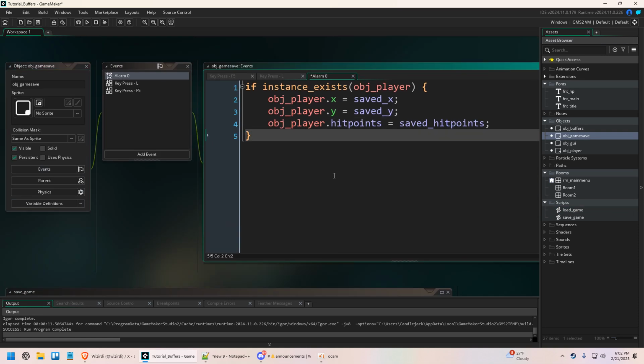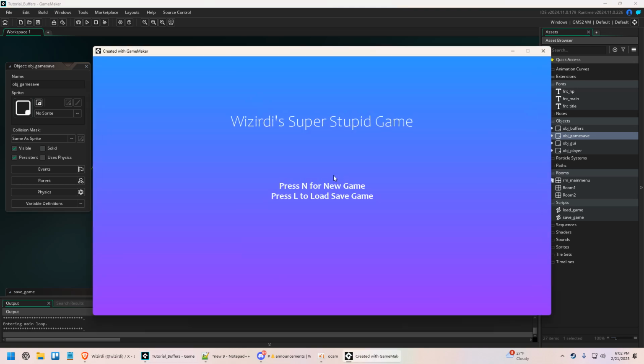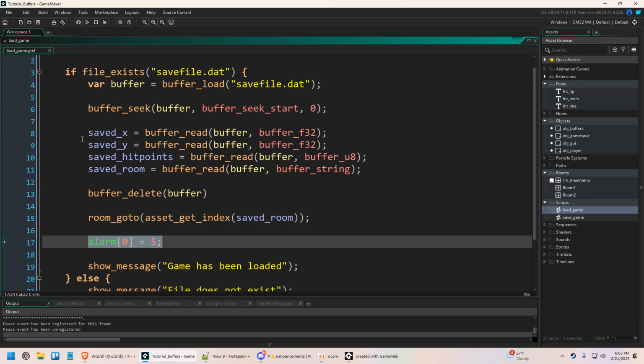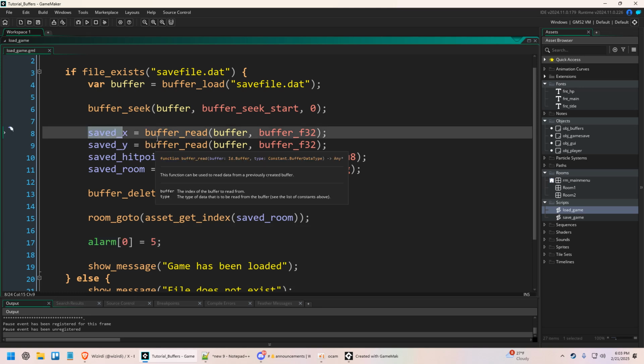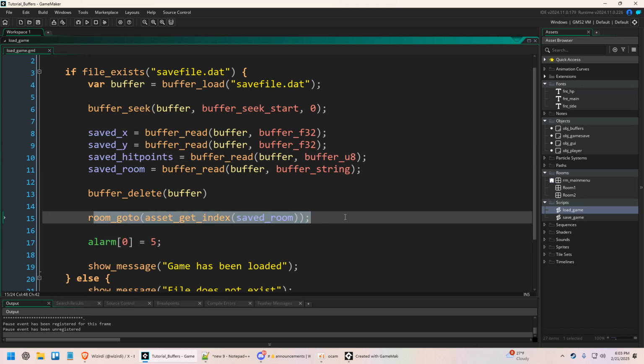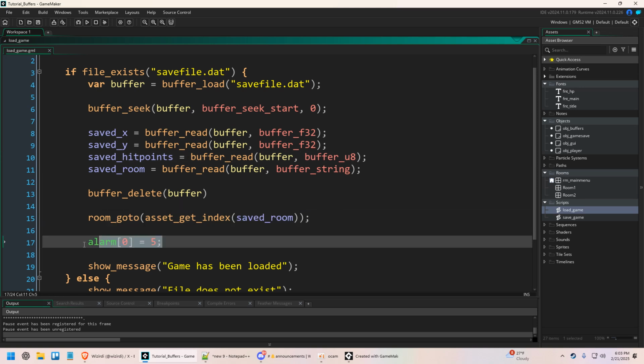Now, when we click F5, we're going to click L to load. Game's been loaded. There you go. It's that easy. So you can see what we did. We just changed some stuff around. Instead of instantly assigning it to our player's X, Y, hit points, we put that in an alarm, made sure we had the room loaded first, then in that alarm, we did it.